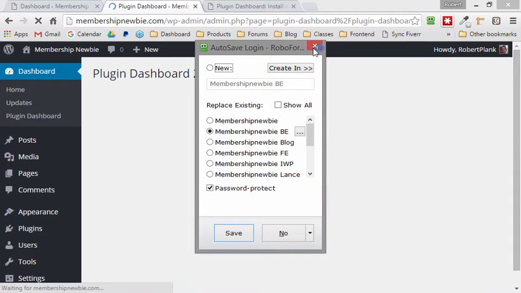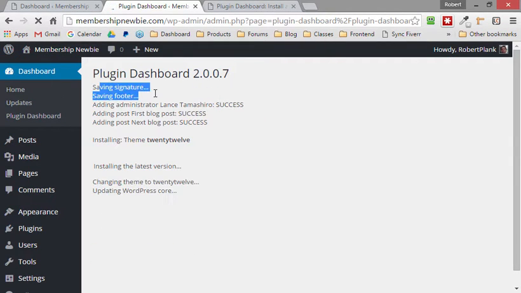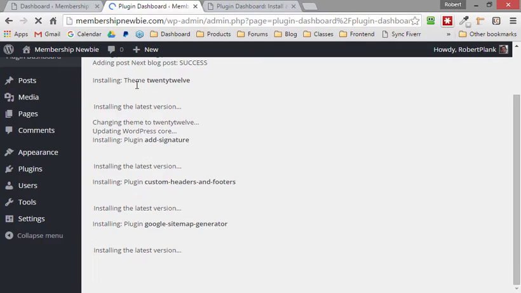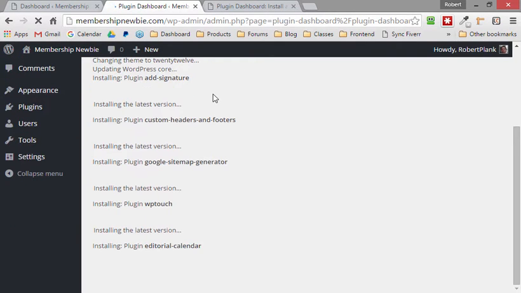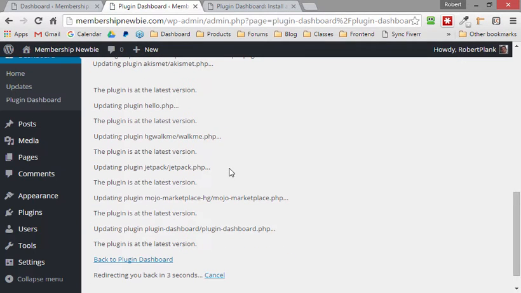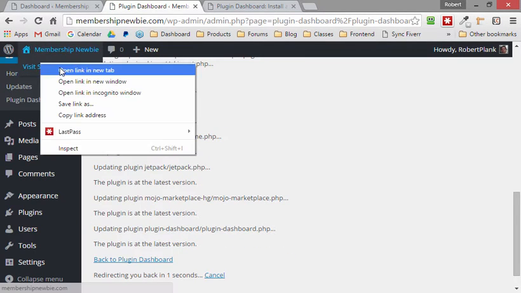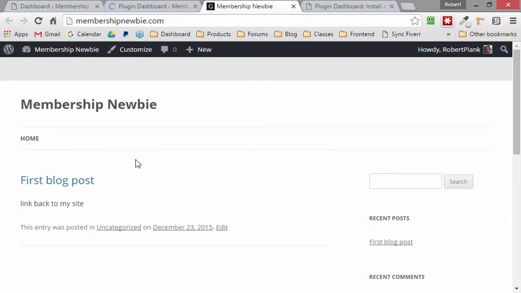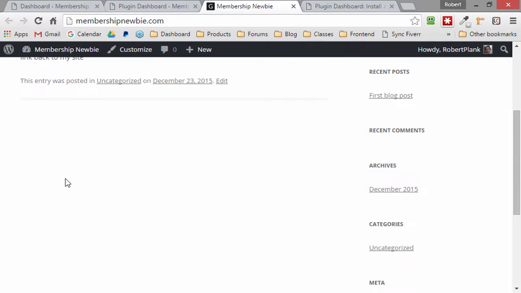Click on install and uninstall stuff, and it's saving signature plugin, saving the footer plugin, adding in our users, adding in our content, and then now it's just adding in these different plugins one at a time, and it's already done. Now we can go and check out the site that we just created, and look what happened here. Well, we've got the blog post here.